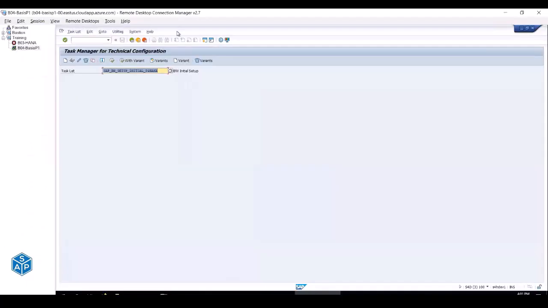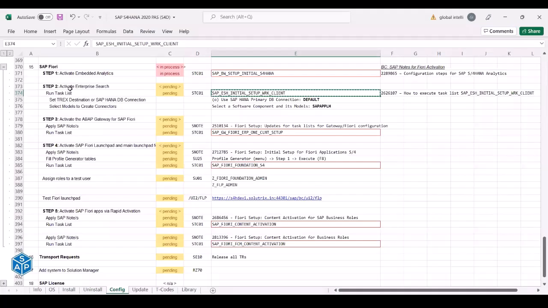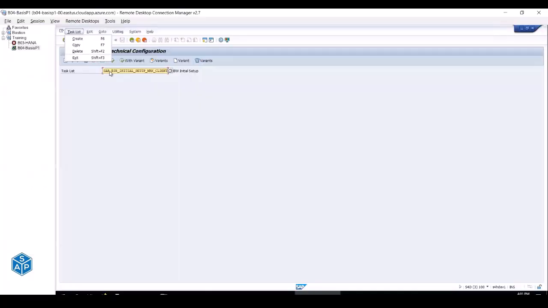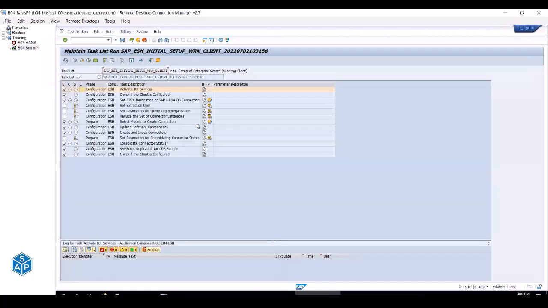What task list is this? This task list is for activating enterprise search. So you give this task list over here and again click on the execute icon. Sorry, the generate task list icon. So here you can see this is your task list. Now in this task list, you can see that there is no manual confirmation. There is no manual activity required over here.